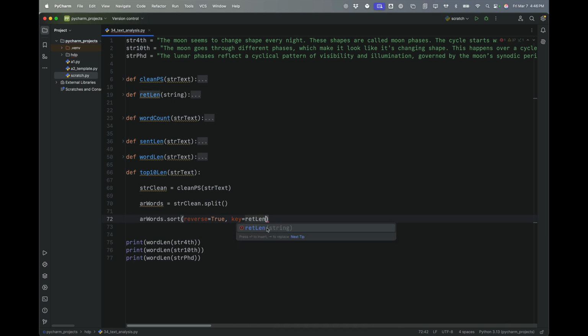And I'm not going to put the parentheses in there this time, because I'm naming the function, but I don't want the function to be called right here. So I'm not providing parentheses. And what I'm saying here is for each of these items, we're going to run it through this, and we're going to use the return as the key for sorting those words. So now those will be sorted from longest word to shortest word.